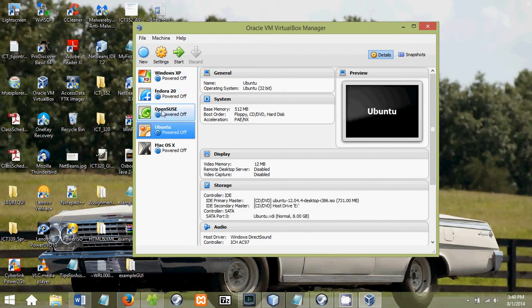Fedora, OpenSUSE, awesome. I use this at work actually. It's really amazing how they implement the Linux distros with the corporate world now. So it's a beautiful thing. And Mac OS, Ubuntu, definitely awesome. I believe that's 14 point something here, so 32-bit. So we got Ubuntu here.